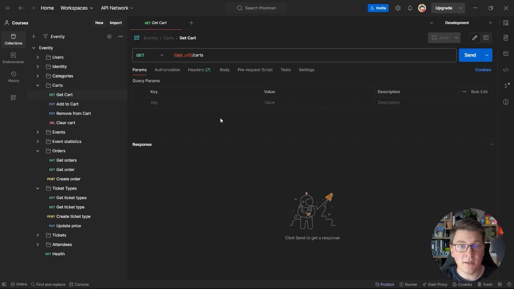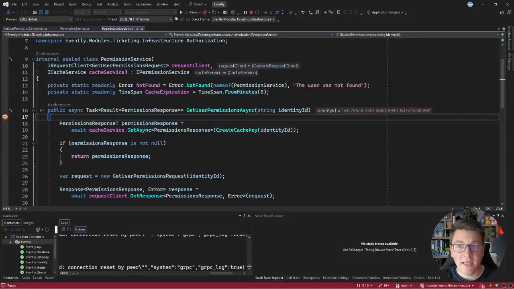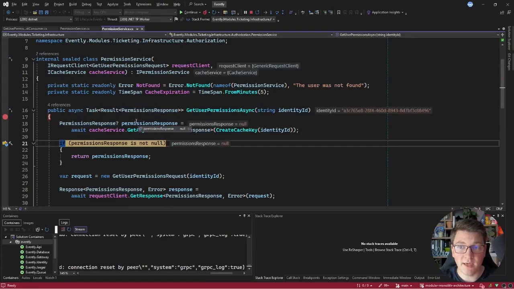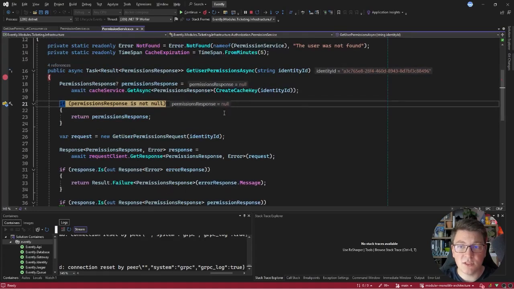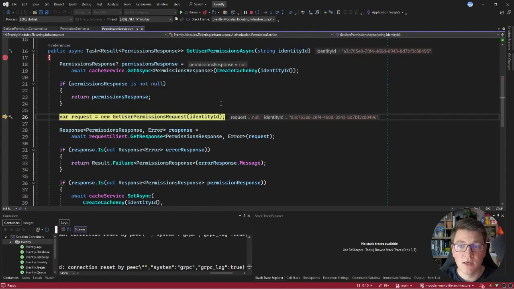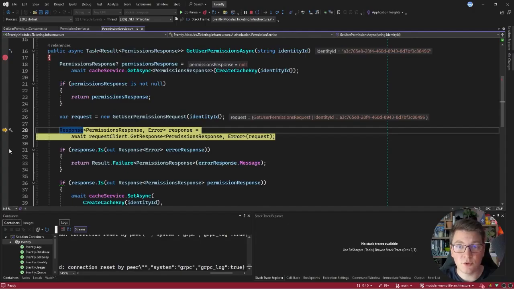I already obtained and applied an access token, and now I want to send a request to the get cards endpoint. The URL is pointing to my API gateway on localhost 3000, and this should route the request to the Evently ticketing API service. Now let's hit send. You will see that we land on the breakpoint in the permission service of the ticketing module. This is first going to try to fetch the value from the cache if it exists, and you will see that the value is null.